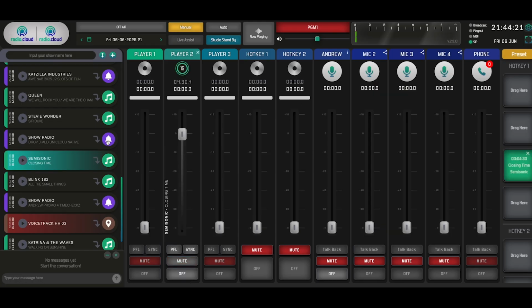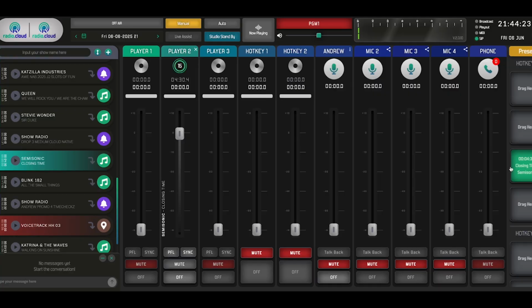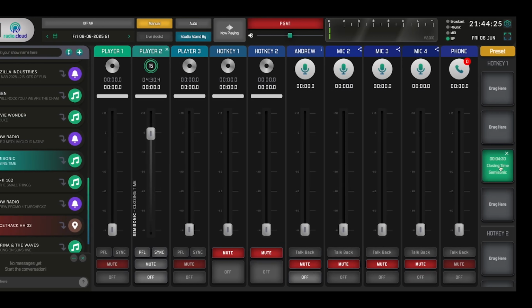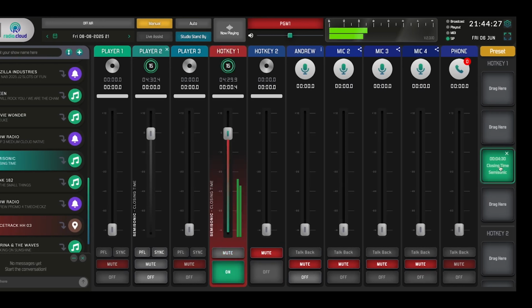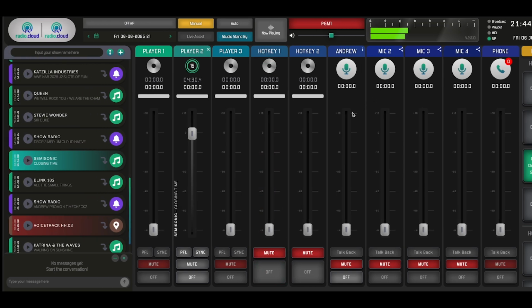And so that gives you a lot of flexibility. From the hotkeys, all you would have to do to play an item is just trigger it. The microphone faders are as you'd expect. You just move up the fader and you turn it on to go on air.